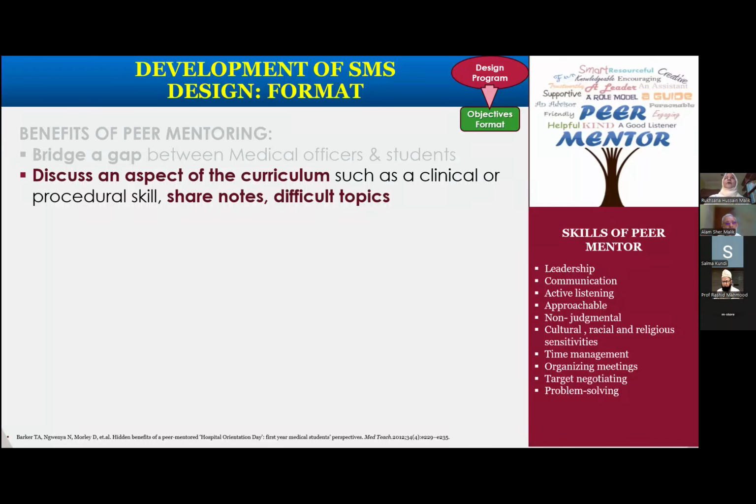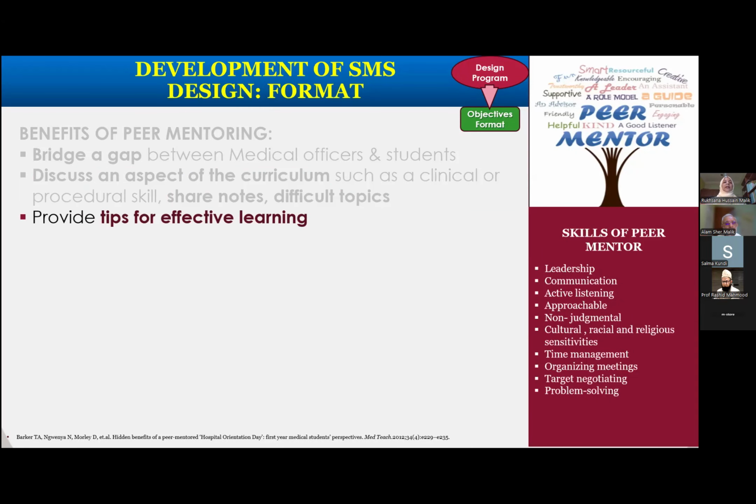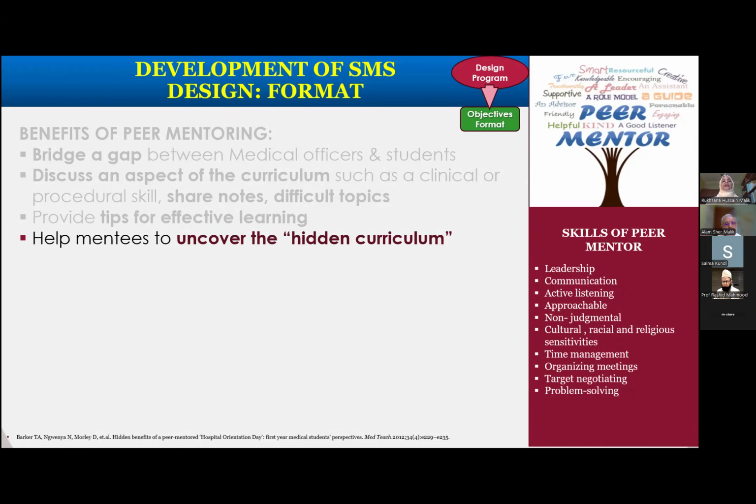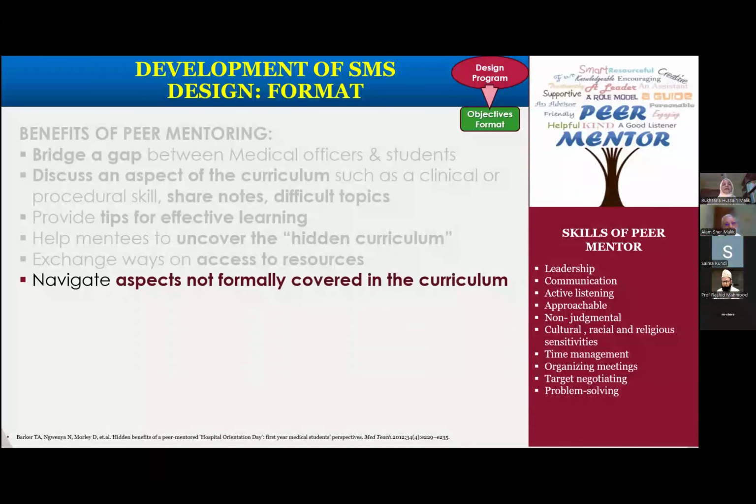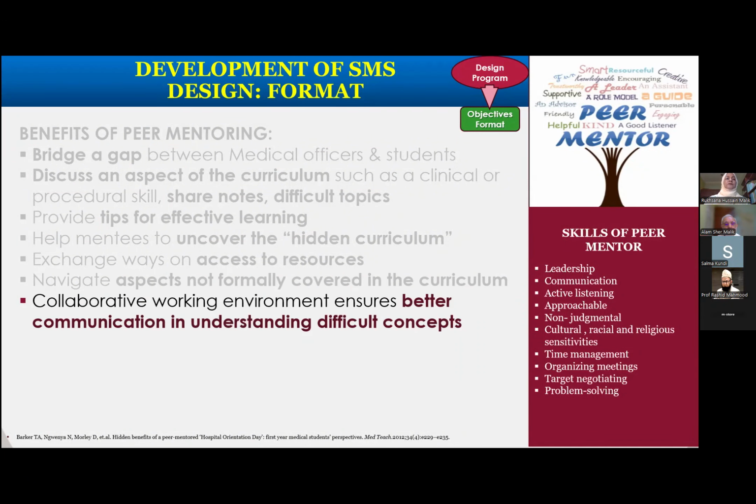They become more involved academically, provide tips for effective learning, and help mentees to uncover the hidden curriculum, which is very important. They exchange ways of accessing resources and navigate aspects which are not formally covered in the curriculum, because when the mentees enter practical life, the mentors know what things they have not learned. So they try to teach or tell the students about those.